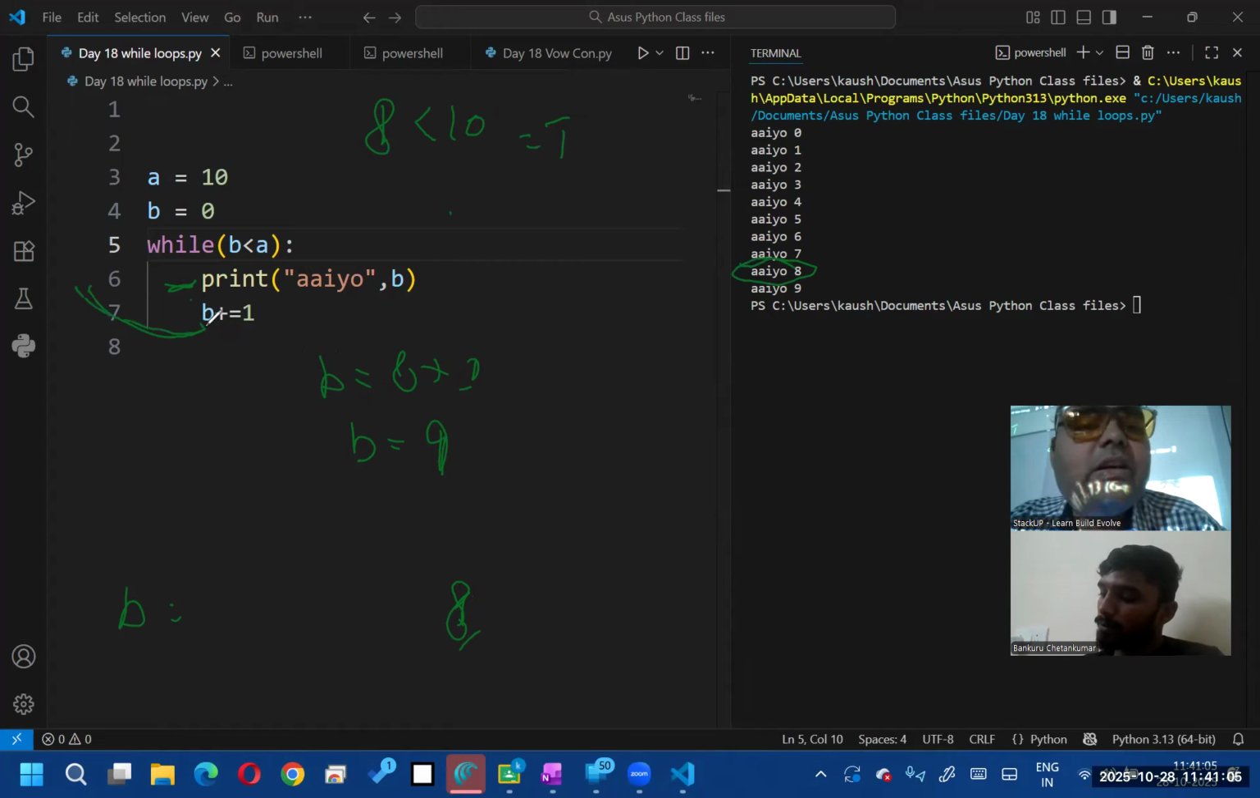Again, the whole block is executed. No more code to execute. It will come back here. Then it will say 9 less than 10. That is true, right? 9 is less than 10. True. So it will print 9.